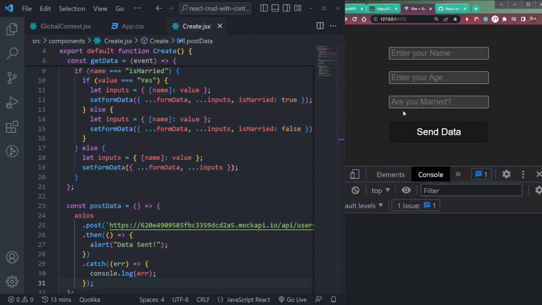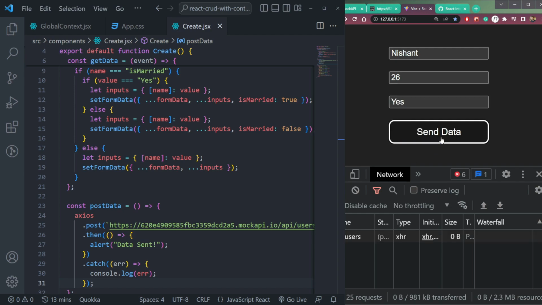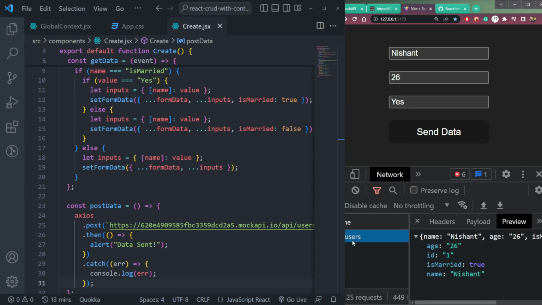Now let's try to add one field, and better to open the network tab first. So fine, let's add the name called Nishant, age 26. Are you married? Yes. Click send data, and it's this alert that we are getting called data sent. Click OK, and here as well we are seeing the API request.